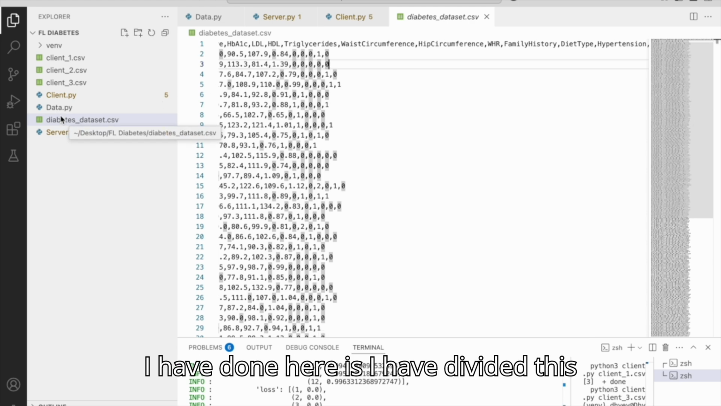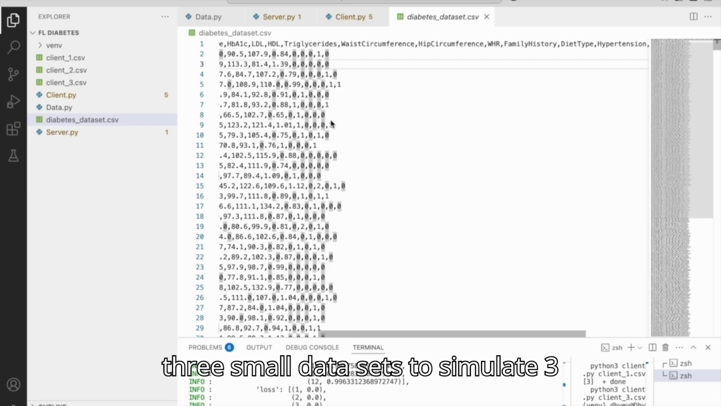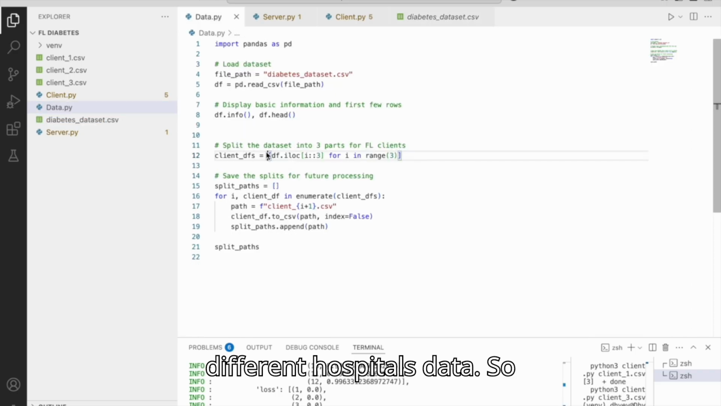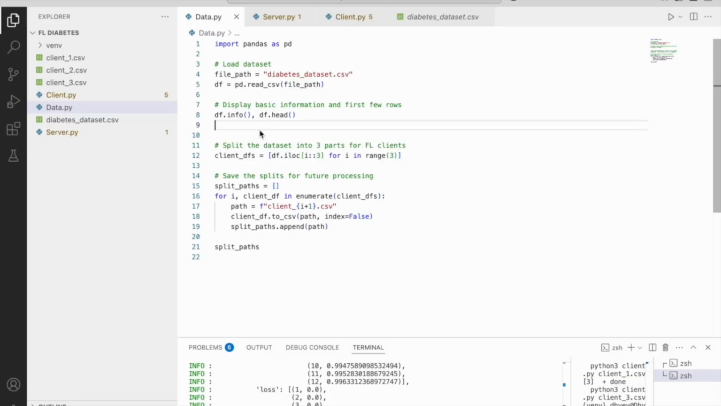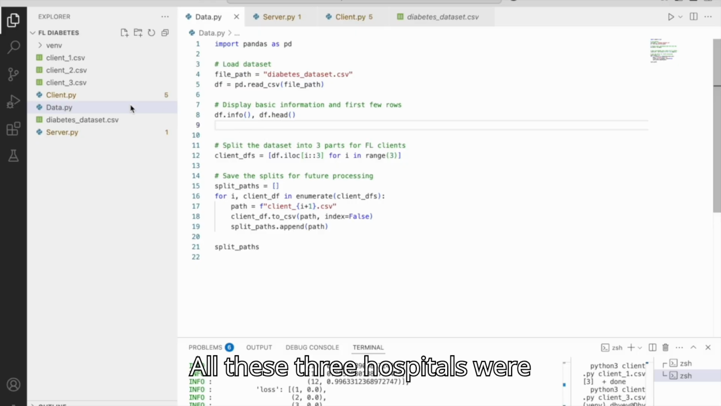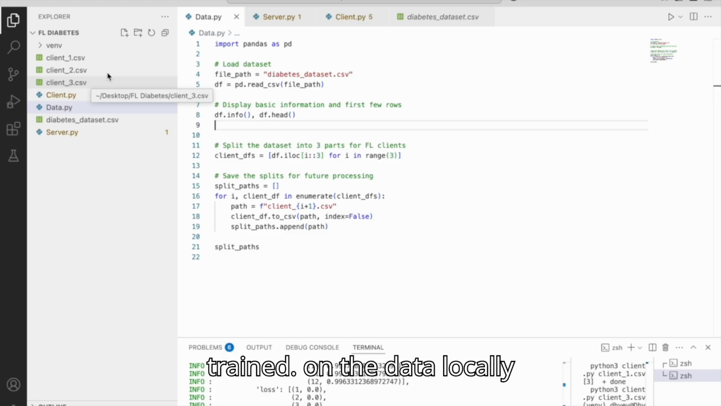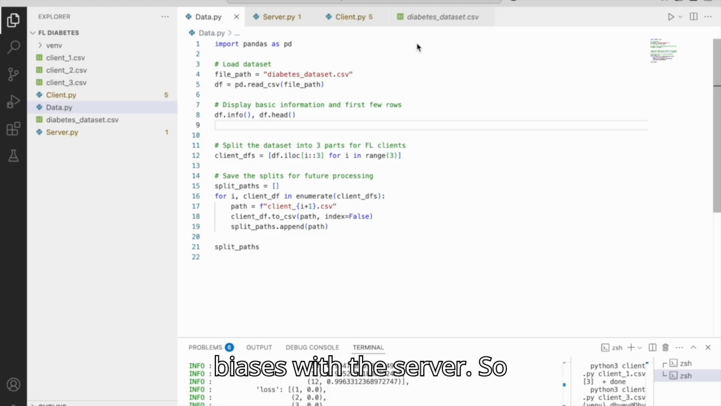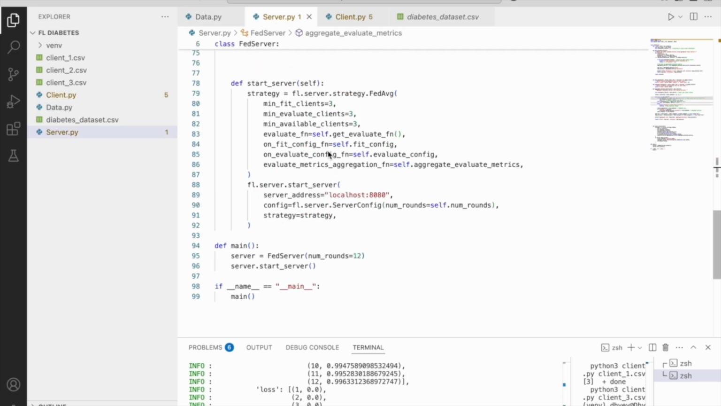So what I have done here is I have divided this entire dataset into three small datasets to simulate three different hospitals' data. Federated learning is basically used for privacy preserving model training. All these three hospitals train on the data locally and then only share the weights and biases with the server. So first let's have a look at the server.